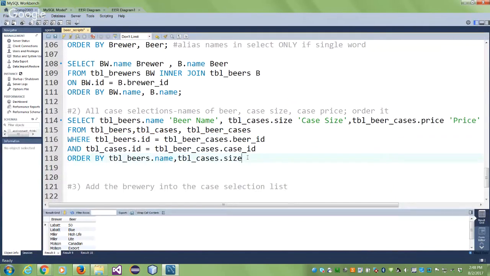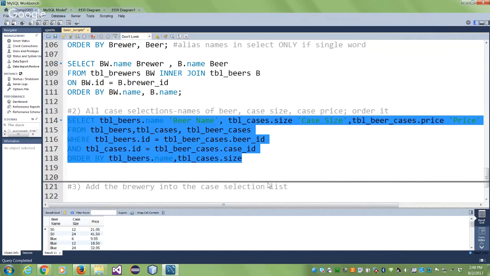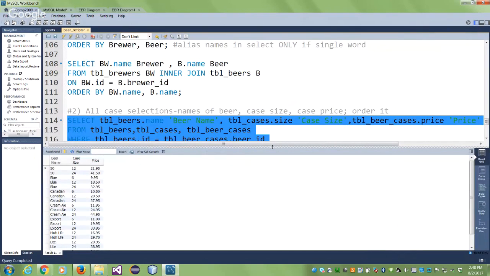So the ERD will help you. That's the whole purpose of the ERD. And there it is. It is saying that beer 50 will come first because all others are in caps, start with the cap. So 50 is available in 12 and 24. And 6 is for 6, 12 and 24.